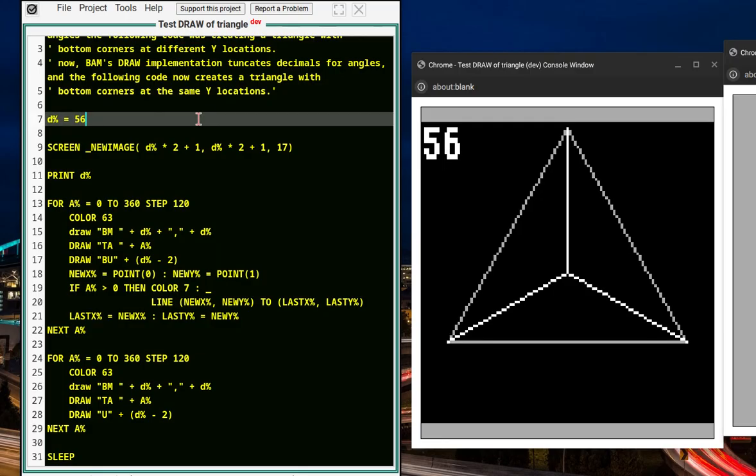So anyway, a little something to show how we can test programs in BAM by altering values and dynamically seeing what the results are as the program is running off to the side.